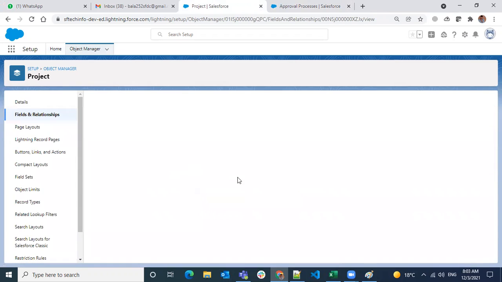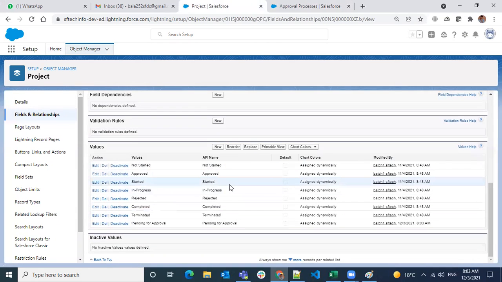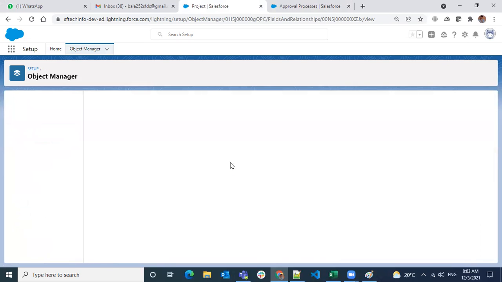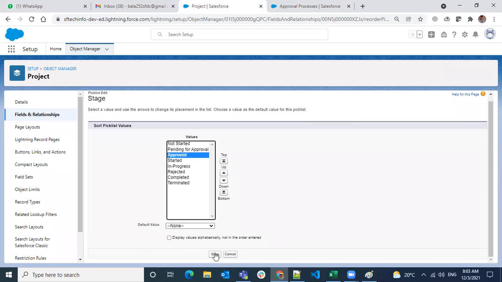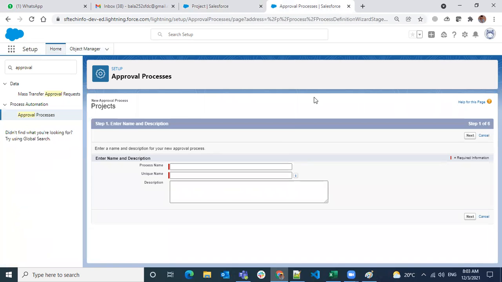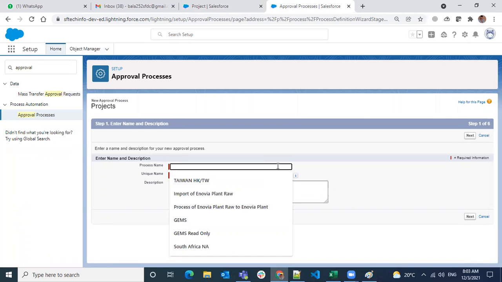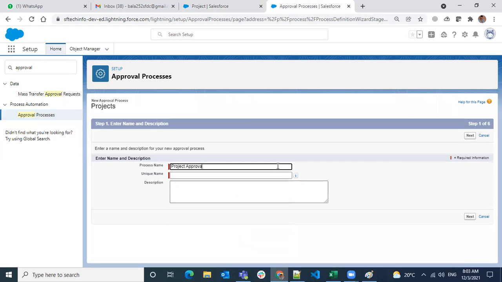A new stage, but I am not setting anything. I have just created one step, nothing else. Then I want to reorder this one. It has to be before you get started, and approved, then get started. Okay, good. Now I have all stages required. So I'm just naming it project approval process.